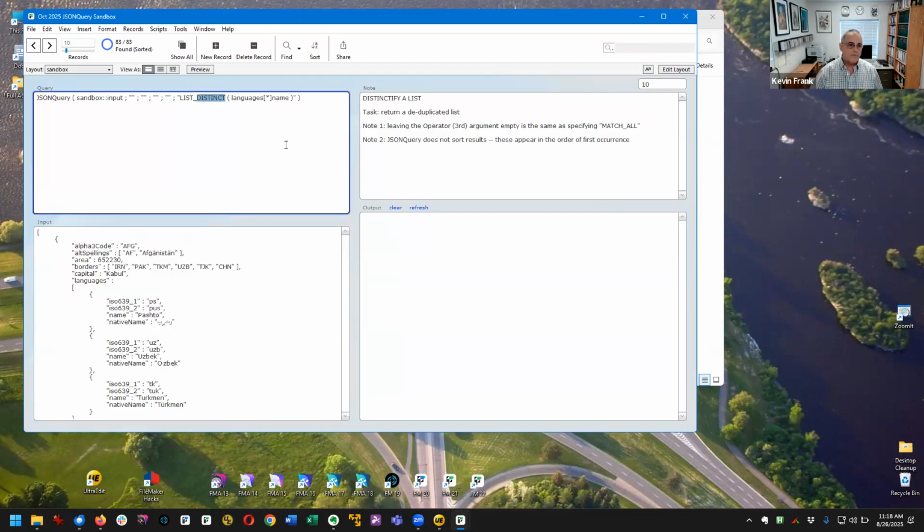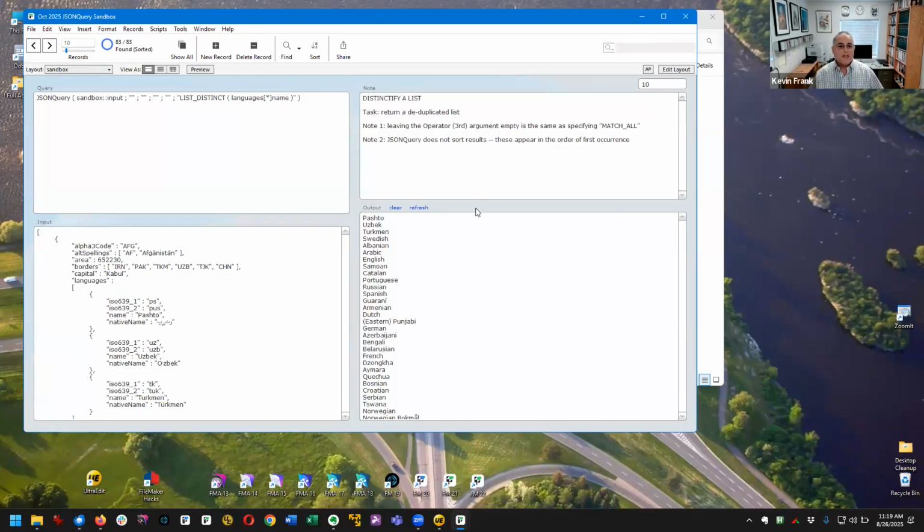A lot of times he'll use SQL terminology. So distinct is sort of the equivalent of our unique values in FileMaker. It thinks about it for a second, and then it pulls them up. Now, notice it didn't sort the results. Two things I want to say about this. I left the third argument empty. That's the same as match all. If you leave it empty, then you get match all. You don't have to specify match all. You can specify it or not specify it as you wish.